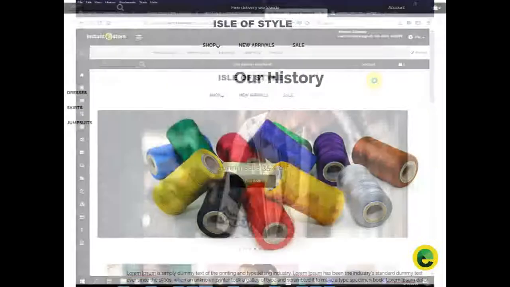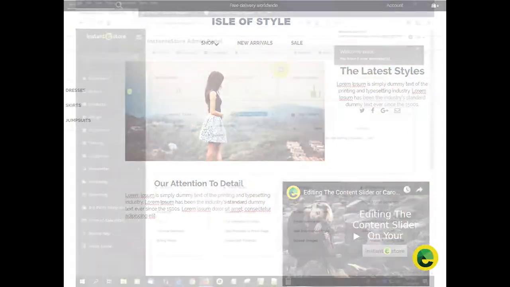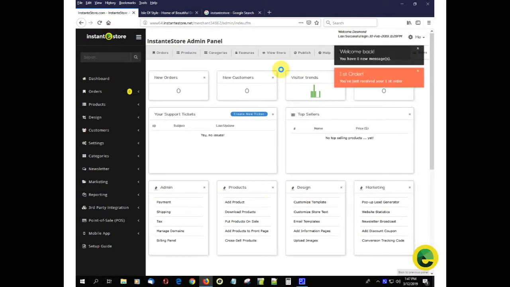Would you like to add a custom page to your store? In this video, you'll learn how to do just that. There are two ways to add custom pages to your store.